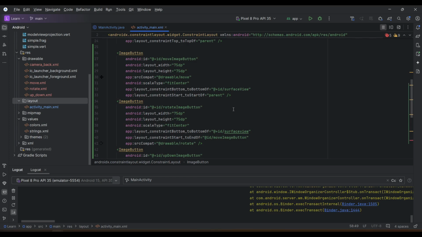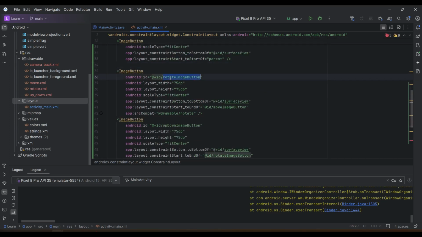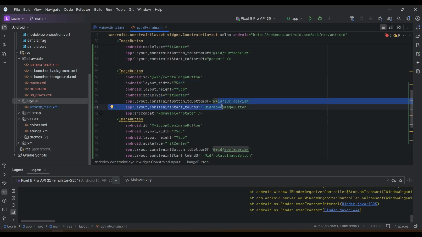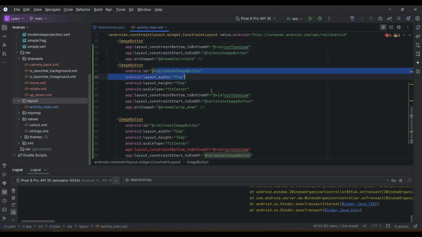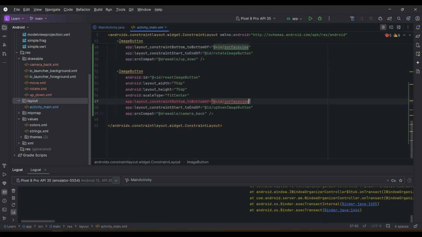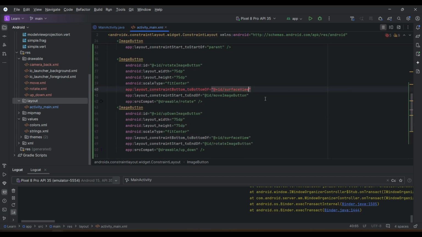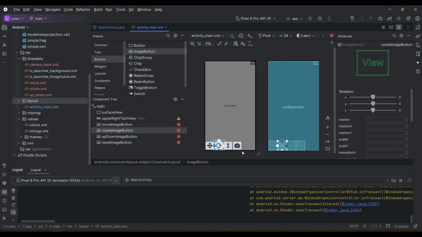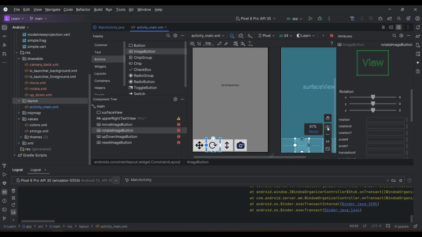I just copy pasted the code. You can see here I added the rotate button, same as before, width and height and fit center. I constrained it to appear to the right of the previous button. The same for the up and down, and also constrained to the right of the previous button, and so on. Now let's switch to the design view and see how this looks. So it looks exactly as we want. So we have the move button, rotate, up and down, and reset button.